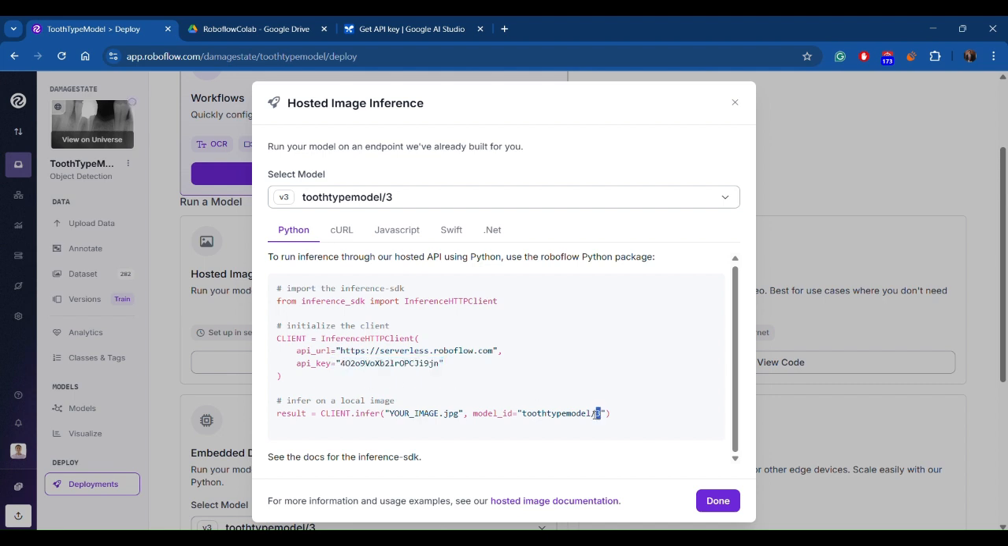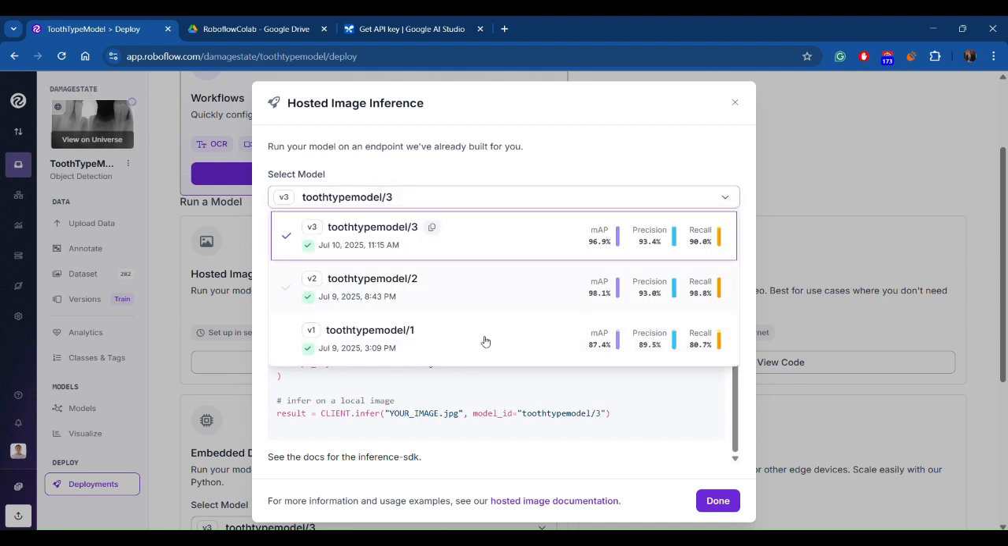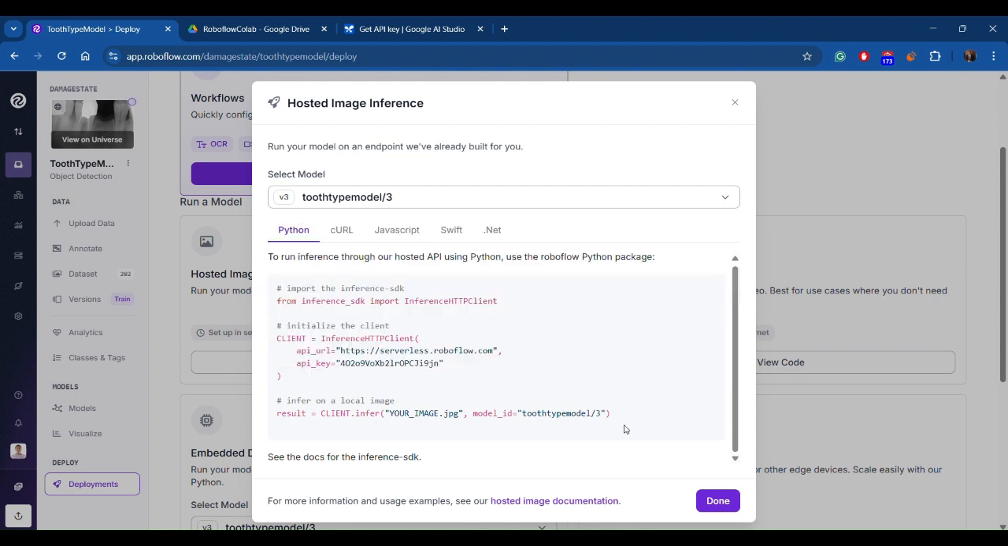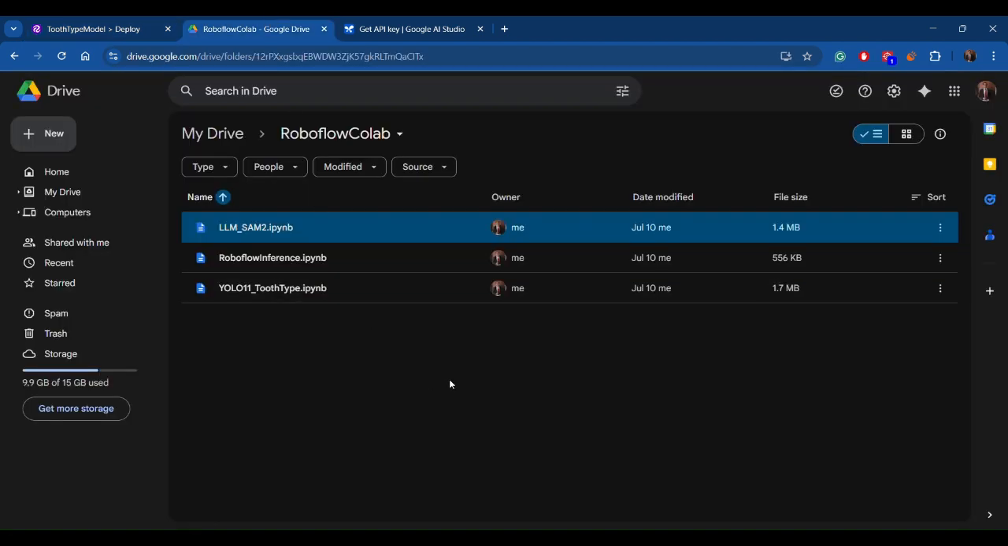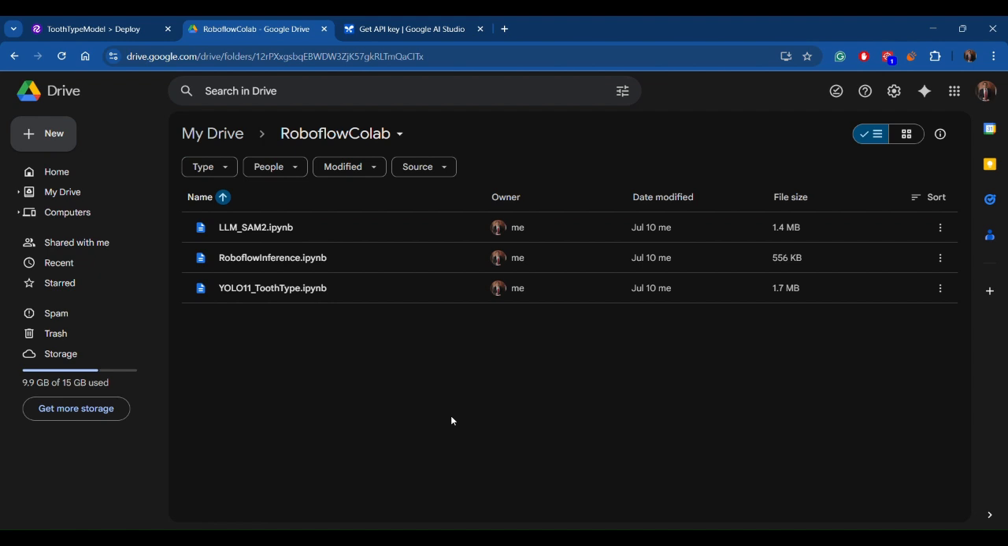And as you can see here, I'm using version 3. You can modify that and call any version you'd like. So we can just simply copy this one. It's Python code. It can work greatly with Colab. So what I'm going to do next is show you these three separate Python codes.